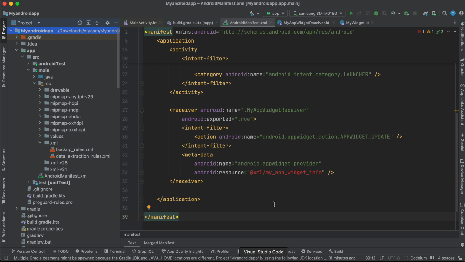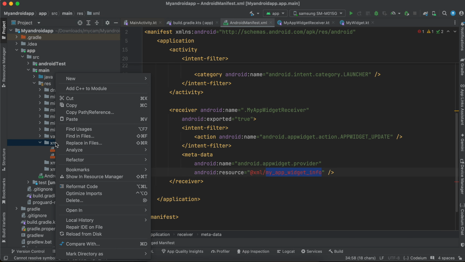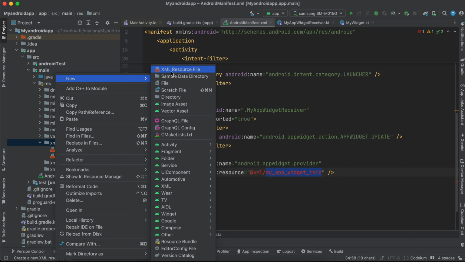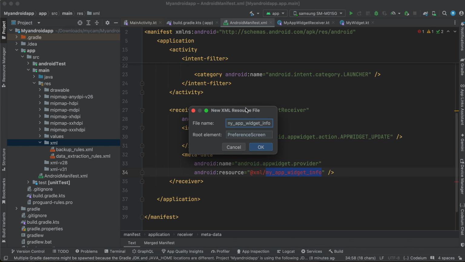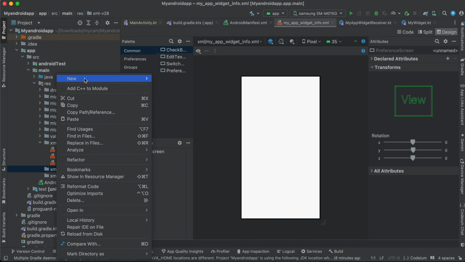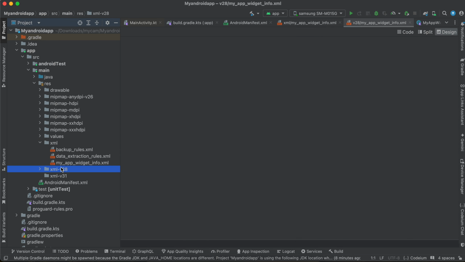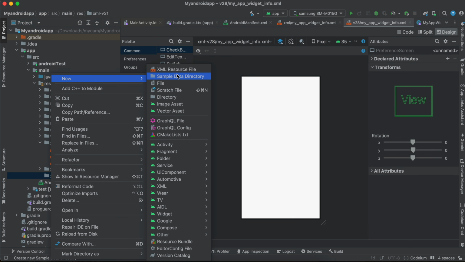So firstly we'll have to create this particular XML file in all these folders. So right click, new XML resource, I'll name it as this, click OK. Then I'll create the same file in v28 as well, and the same in v31 as well.